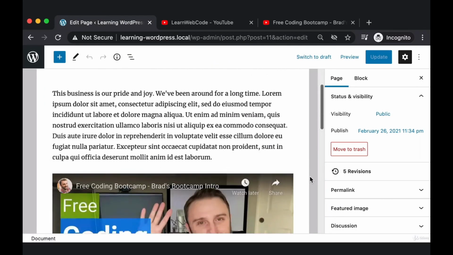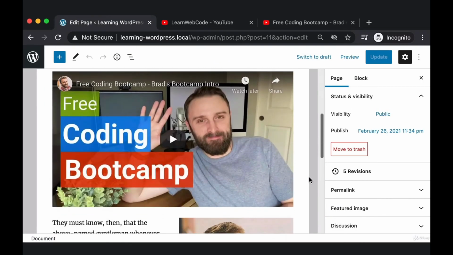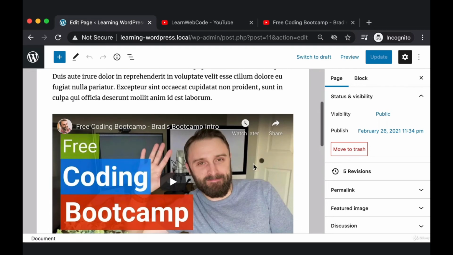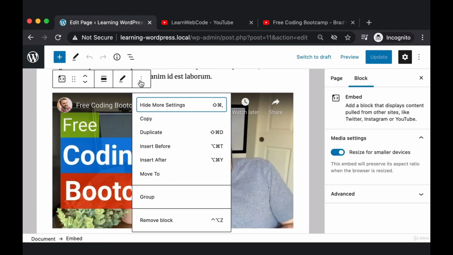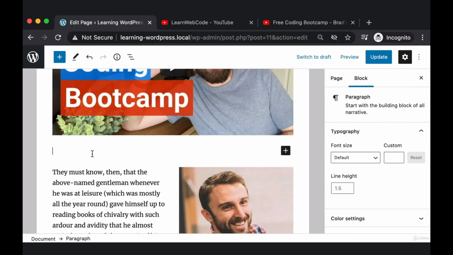Let's scroll down to the video. Now there are many different ways to add an additional block. You can try to click your cursor somewhere and then press Enter, but what I like to do is I would just click on the YouTube video and then use these 3 dots in this menu and just click Insert After. I find that's the easiest way to add a new block exactly where you want it to be.